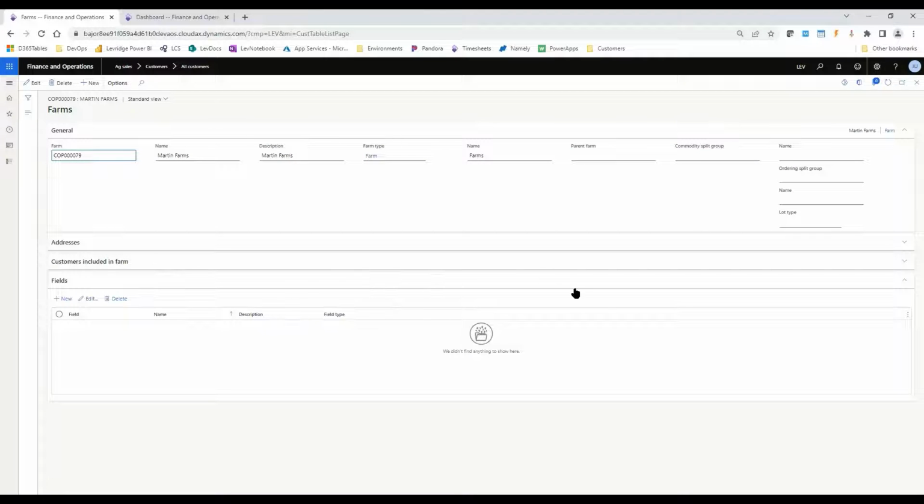So here, if we go in and look at the farm details, we could set it up so you have a hierarchy of farms if you want to or need to by defining the parent farm. You can also have default split groups. If there's a specific split that needs to be set up when we use this farm on sales orders, you could select that here for your ordering split group. And then when you go create a sales order for that customer and use this farm, it would automatically default that split group to it.